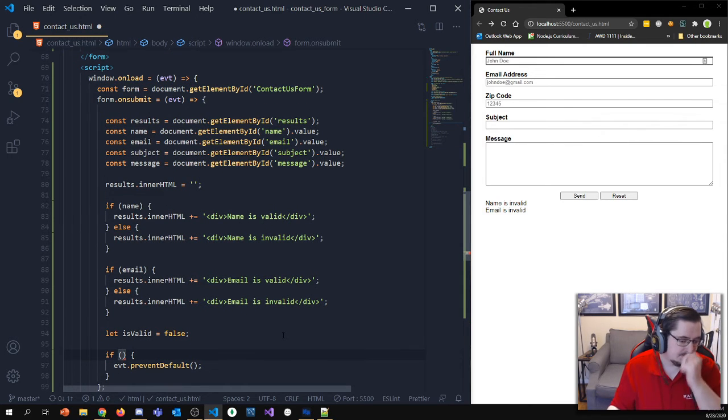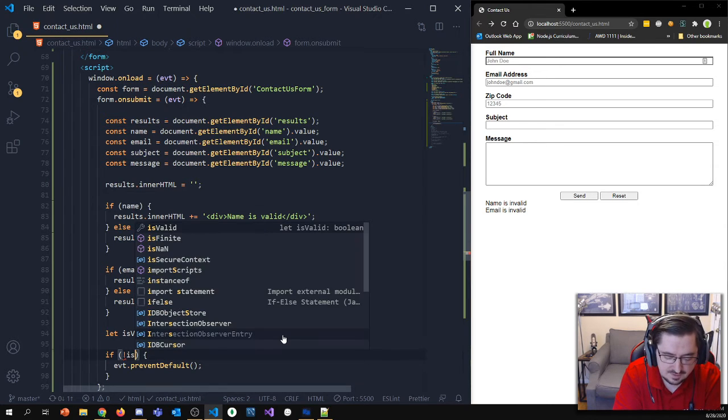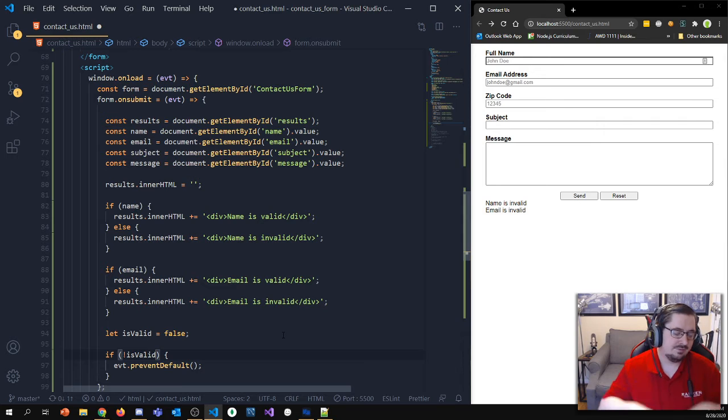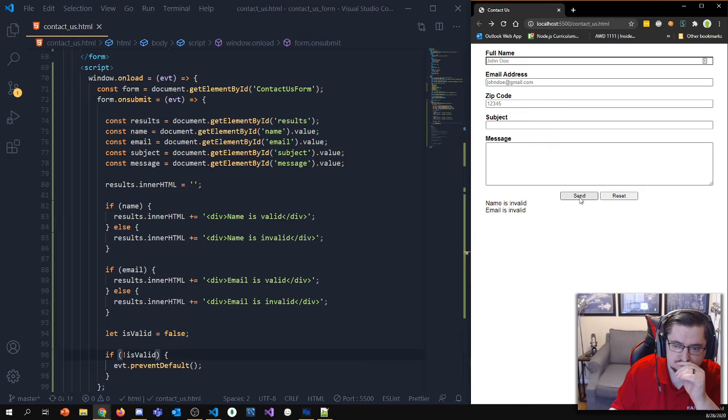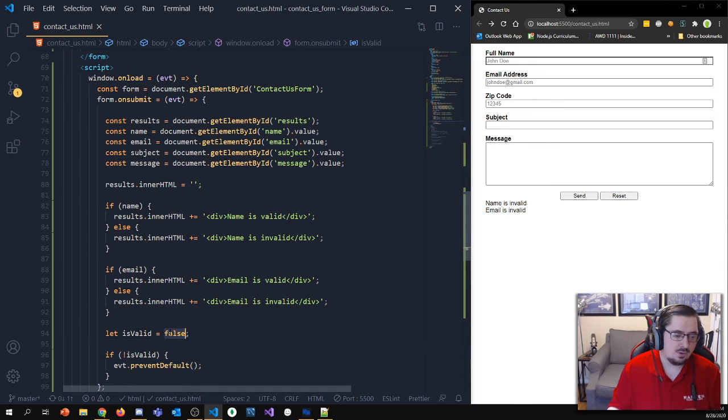So do I want to prevent the default if it's valid or if it's invalid? Invalid. So what do I need to put in this if here? If not isValid. Okay. If it's not valid, then we want to prevent the default, right? So we started as always being false, so that means it's never going to submit, right? Good so far.